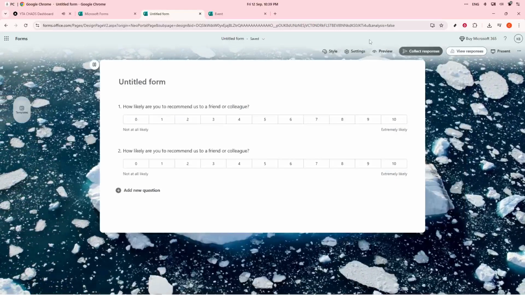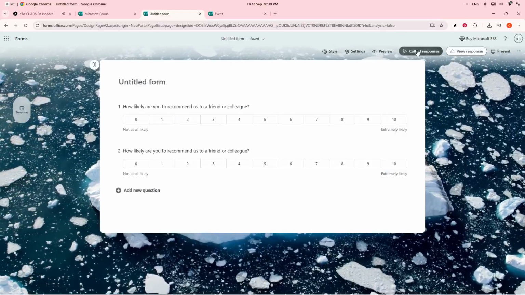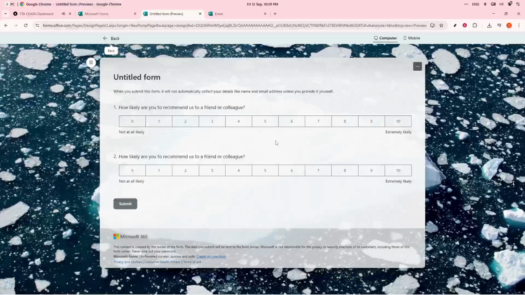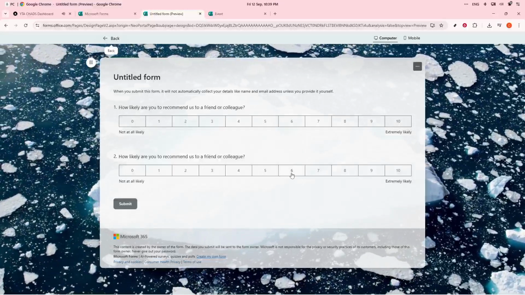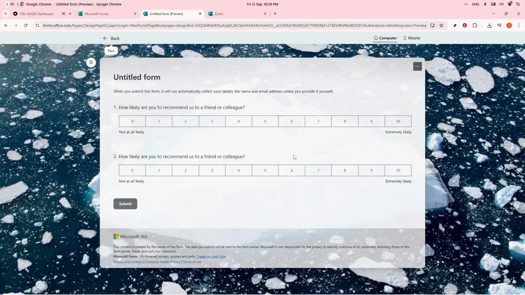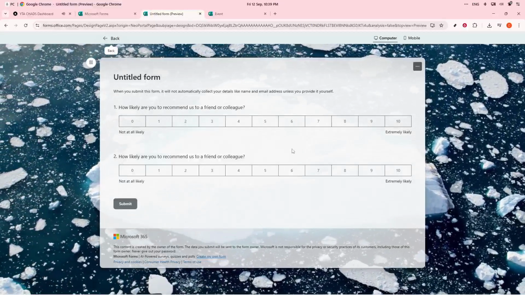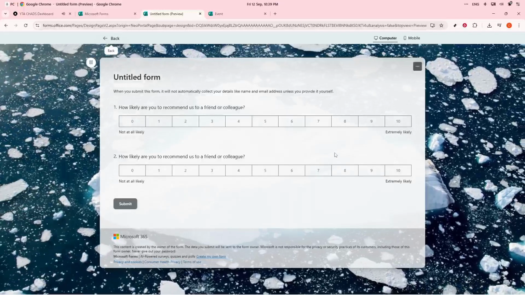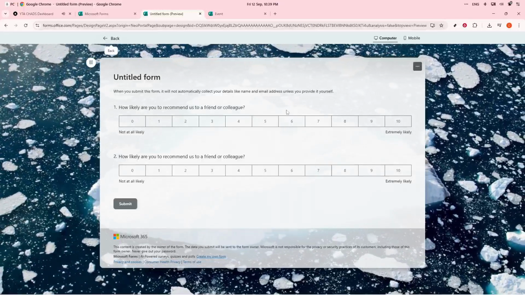Before you share your survey, it's always a good idea to preview how it looks. Click Preview in the top right corner of your screen. Make sure to test it on both desktop and mobile views, and even try submitting a test response to ensure everything flows seamlessly. Finally, when you're satisfied with your survey, it's time to share it.